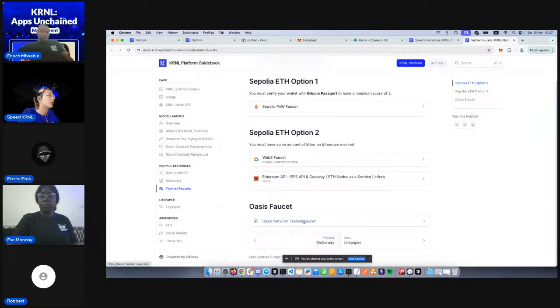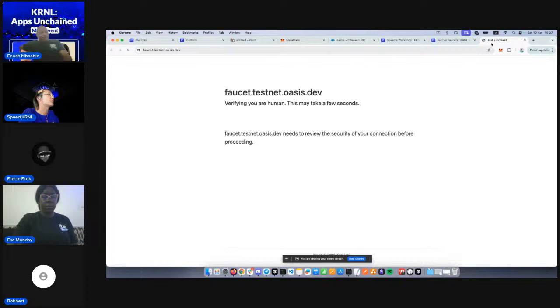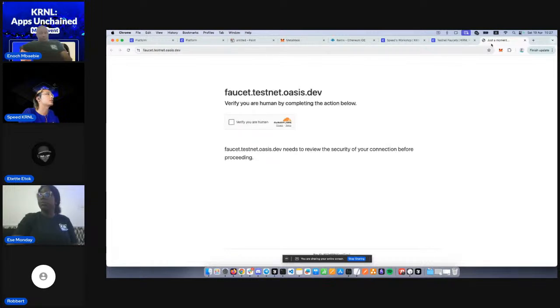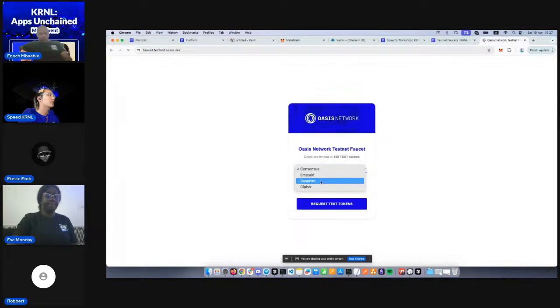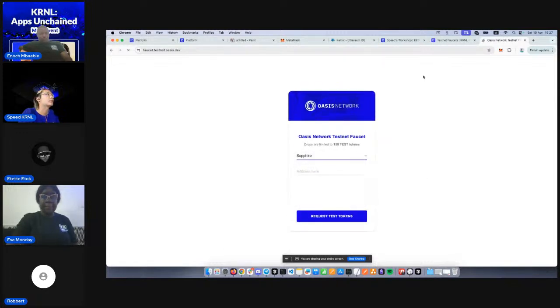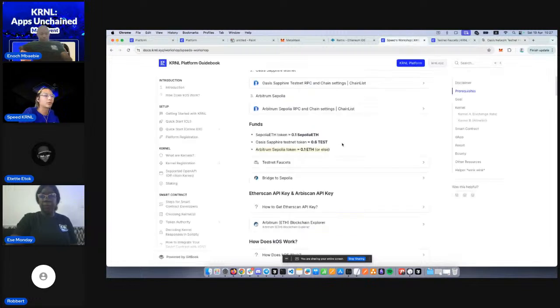And for Oasis Sapphire Testnet, you have to use this link here, which they don't ask much. Just your wallet address. Oh, there's a captcha here. So you just put your wallet address here, click Sapphire, and then you can request some token. The recommended amount is probably 0.1 Sepolia ETH. Obviously, you're not going to use 0.1. We're going to need only like 0.005 or something. But just for redundancy, for safety factor, for buffer, I just rounded up to 0.1.